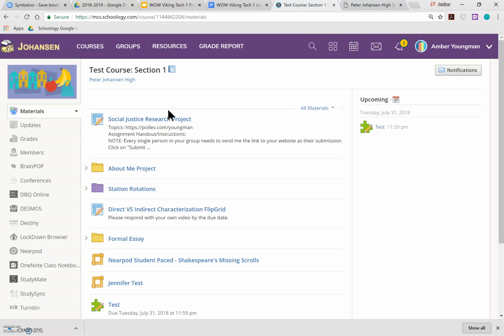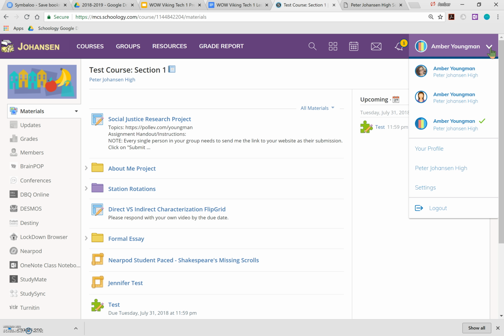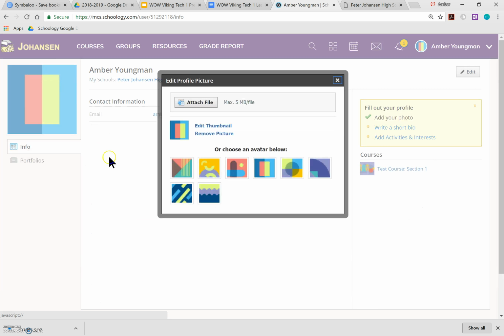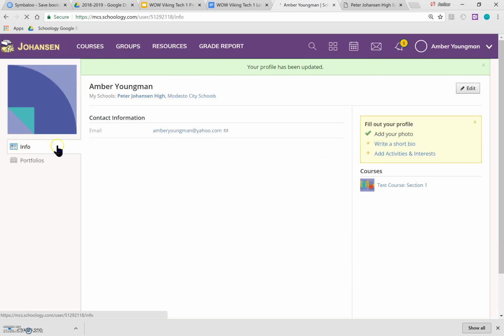Finally, one thing you definitely want to show them how to do is to change their profile picture to something that is unique to them, but also school appropriate. They change their profile picture by going ahead and clicking on their name and the drop down arrow in the top right hand corner, and then they're going to click on your profile. Schoology already has a few preset options. I clicked on edit picture and I could pick any one of these options as well.